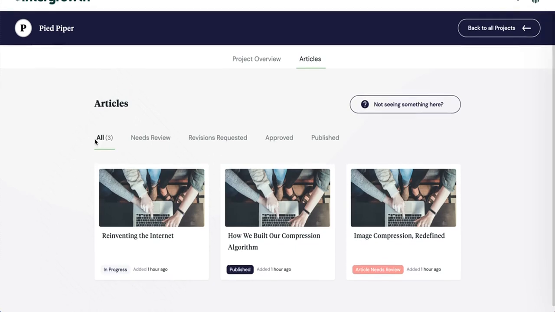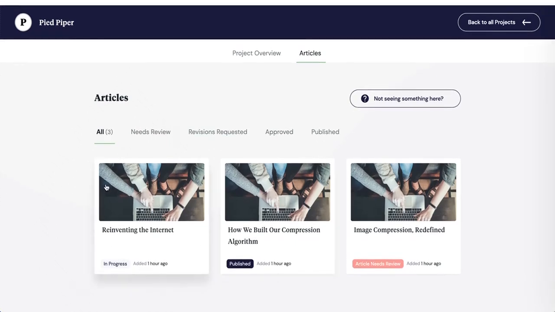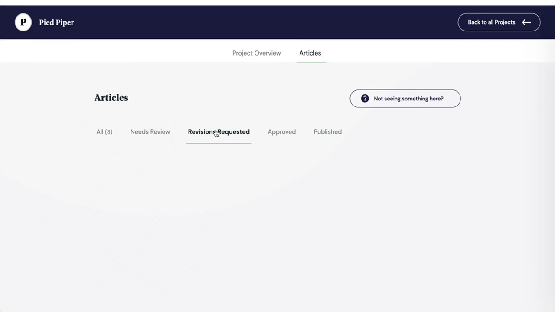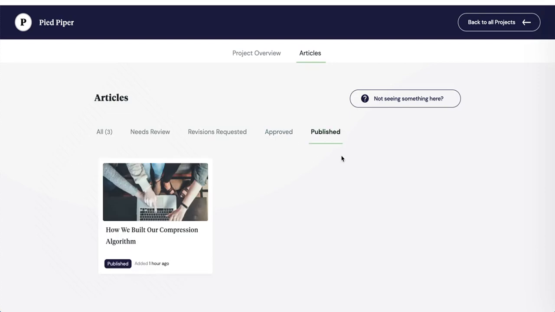We can filter those articles to see either all articles in one view, filter down to only see the articles that are pending your feedback, articles that our team is currently revising, articles that are approved and ready for publishing, or articles that have gone live on your site.